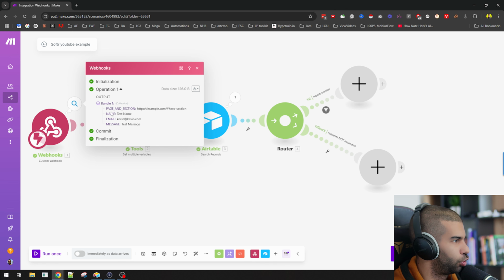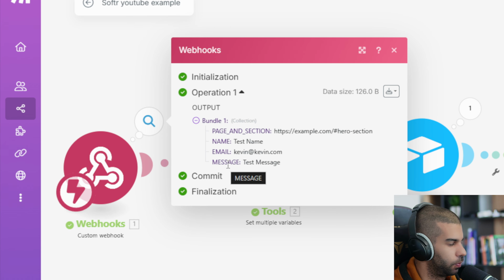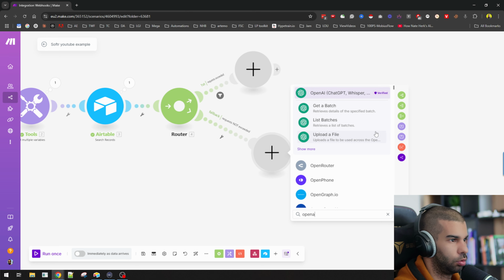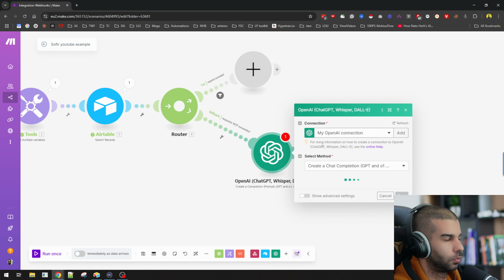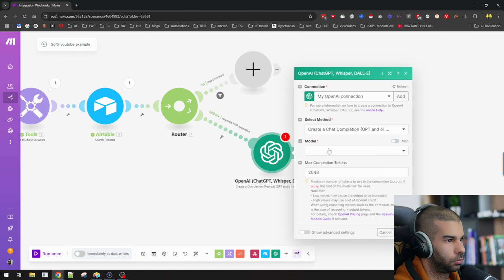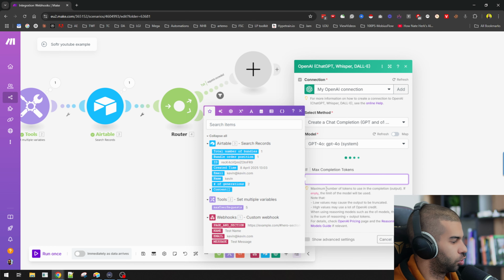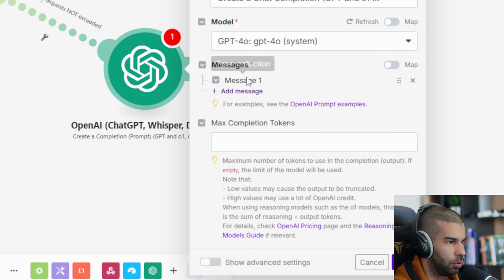Okay, so over here we get the name, the email, and the message. And probably we're interested in this message, which is where the user would have entered their keyword, right? So what we want to do there would be to do OpenAI. Let's create a completion and choose the model. Going to remove the max tokens, and let's create a paragraph based on that specific keyword.